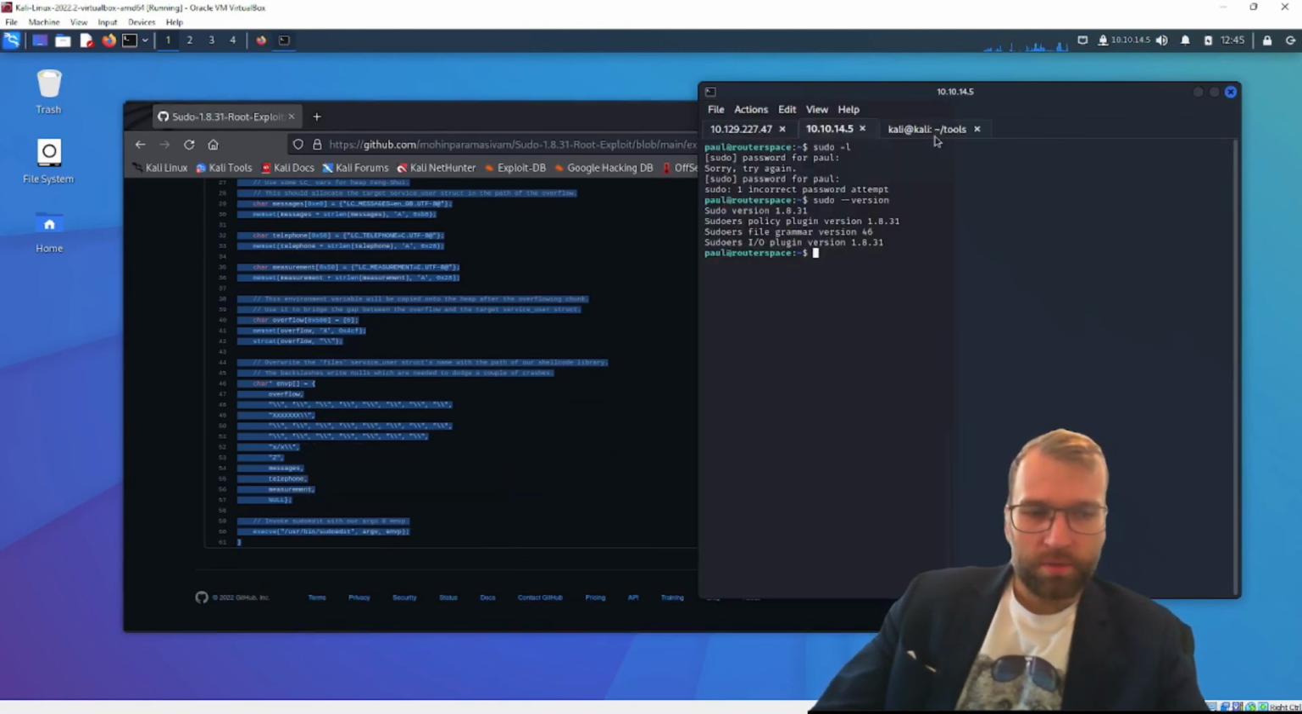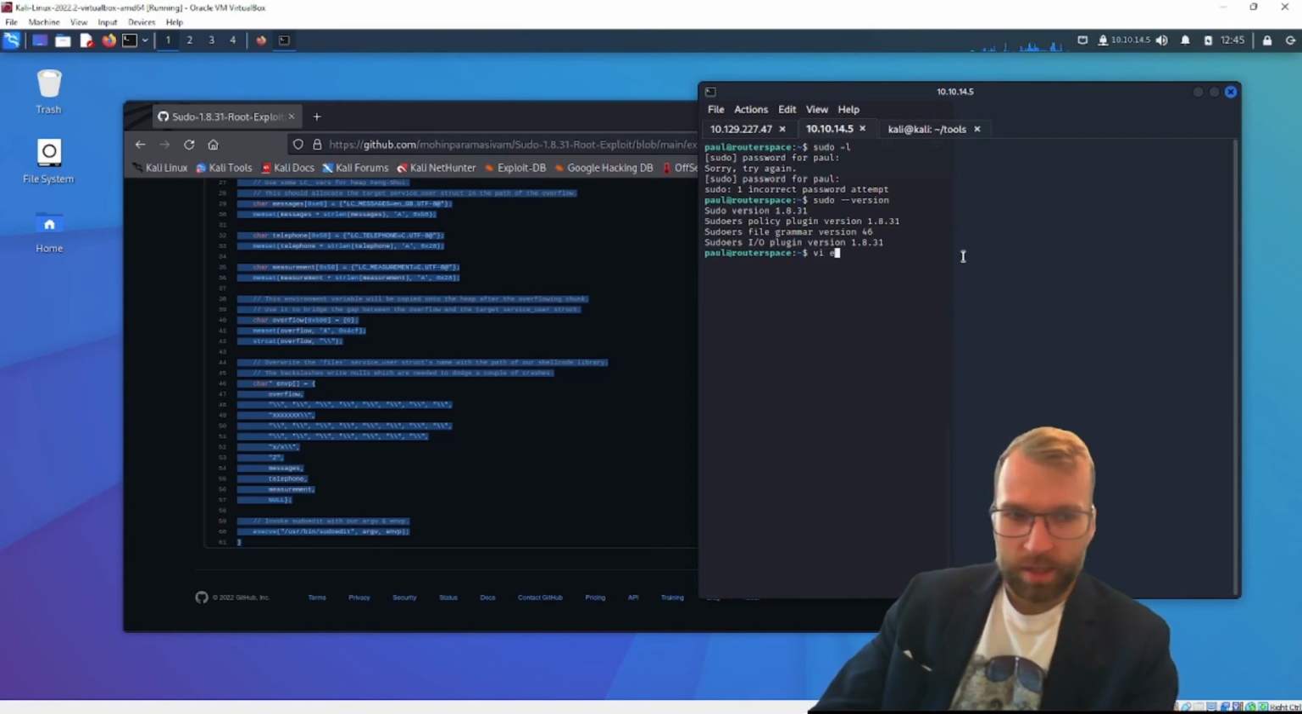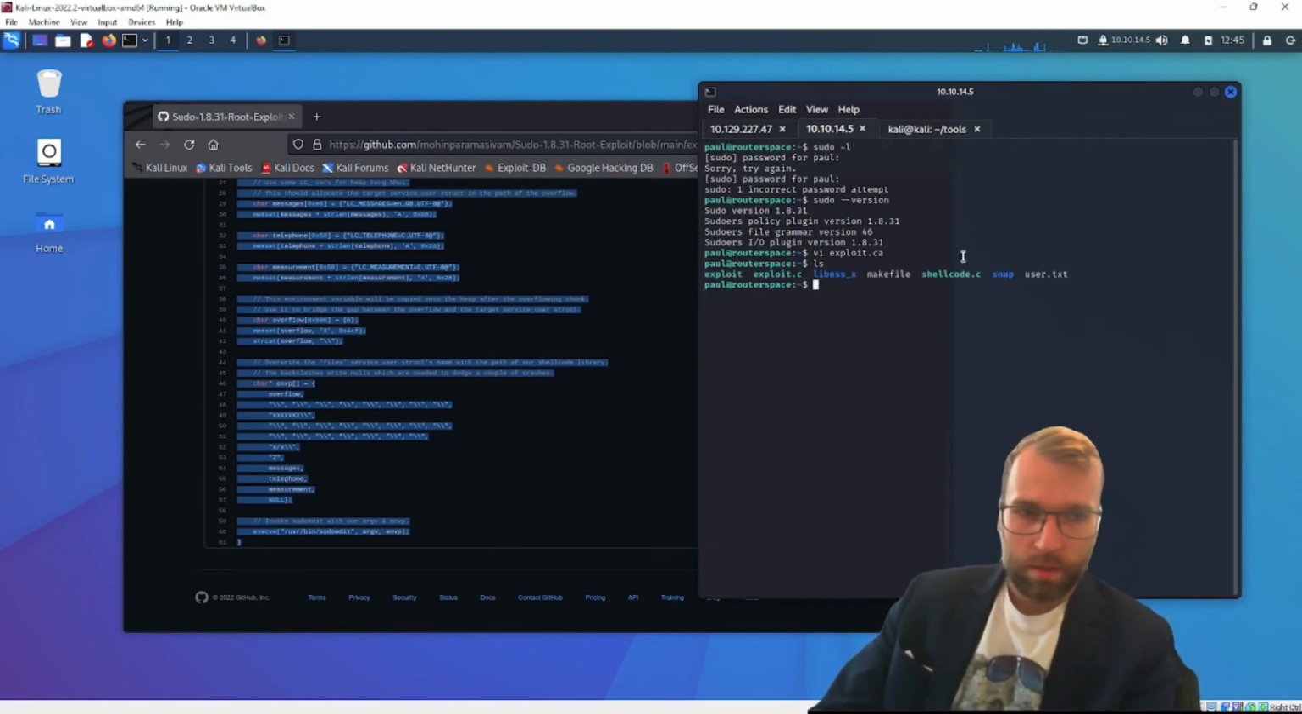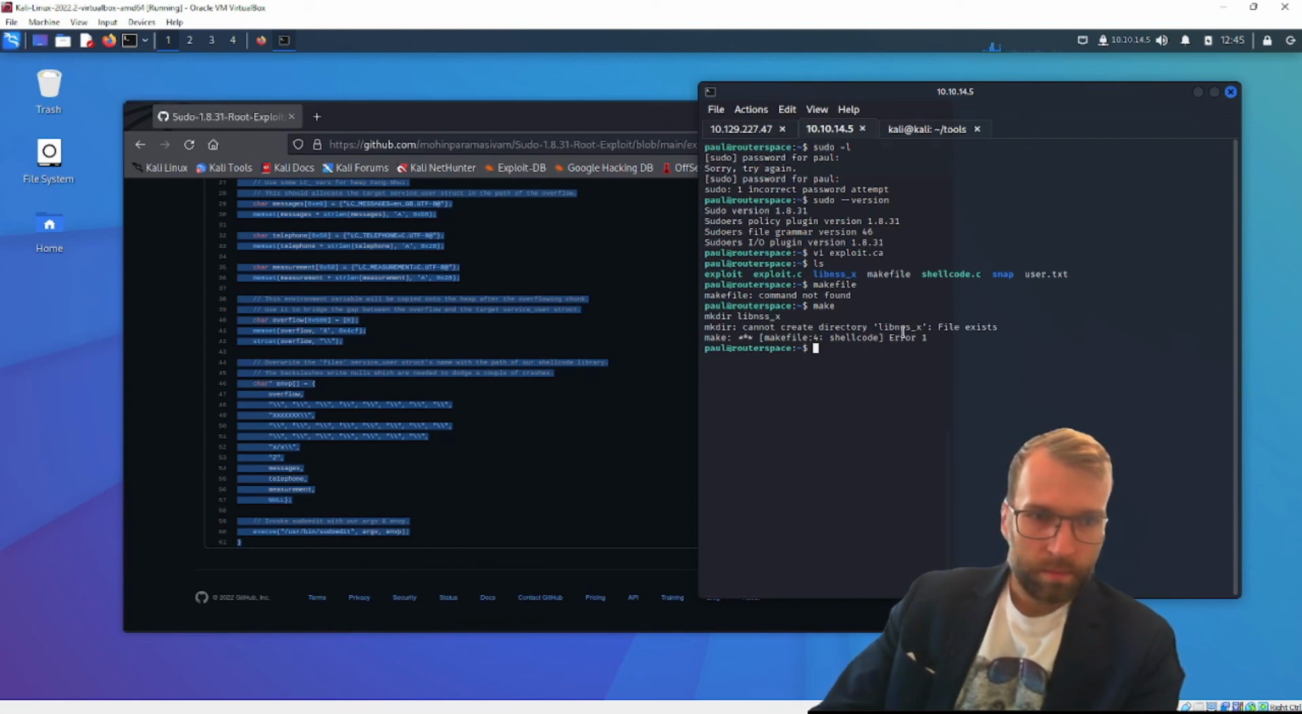And I'll just create a file on the target and call it exploit.c. Oh, not exploit.ca. That's no good. And I have everything uploaded here, as you can see. So we're going to go ahead and run make. And it has already created the file.